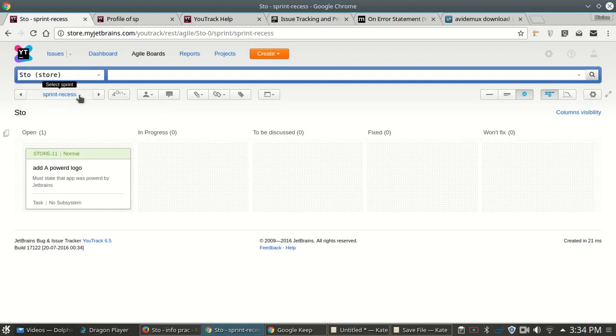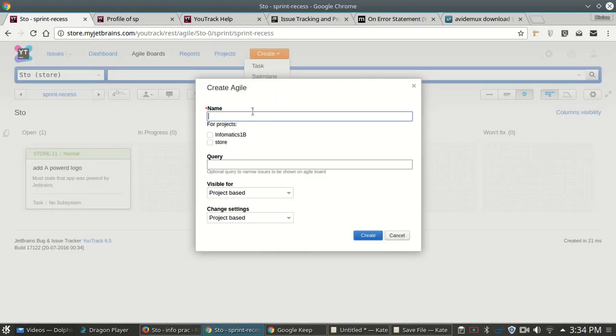Okay, wait, I'm in the wrong one. Okay, so to have an agile board, you need to create an agile board. I'll say for which project, for the informatics portion, my infos agile board, create.